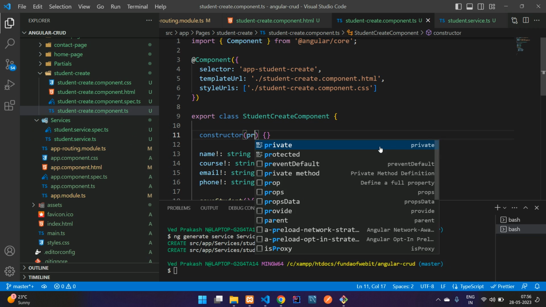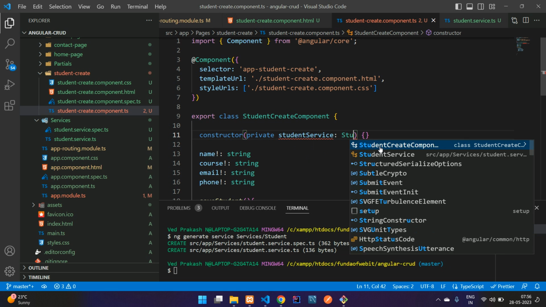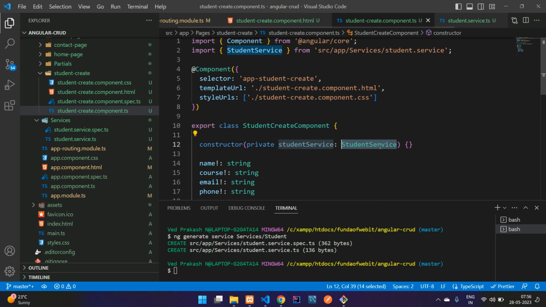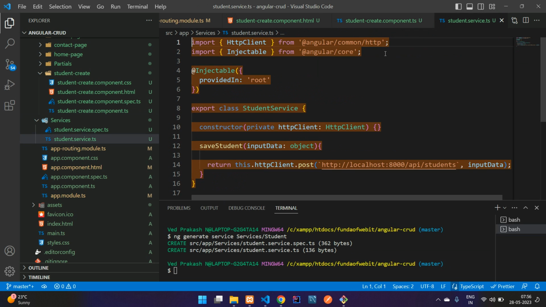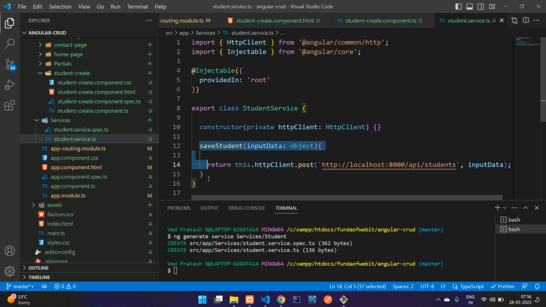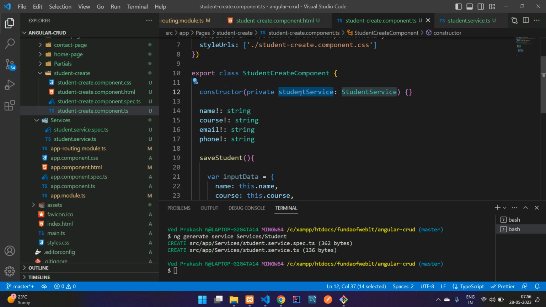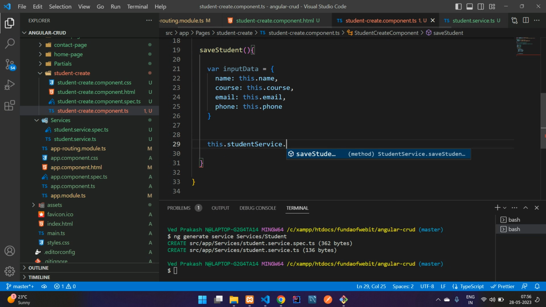Okay, so let's type private, that is student service colon the student service. Student service. Perfect. So here if you see that it is imported from the correct file, let us just go to that path. So here you find, okay, so now guys you can just get back again and done. So let's copy this.